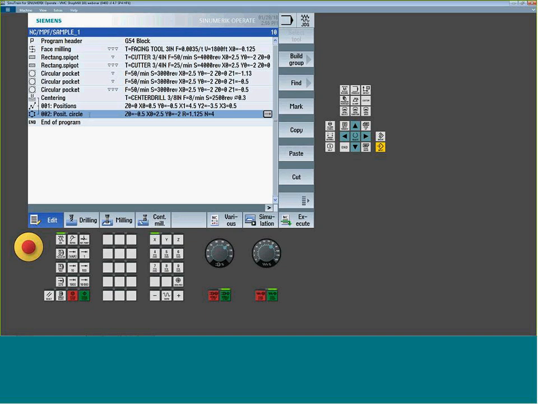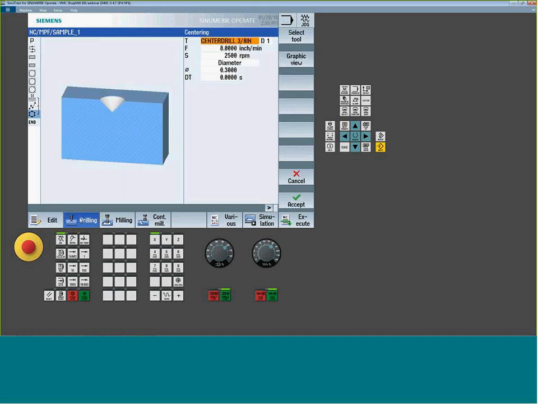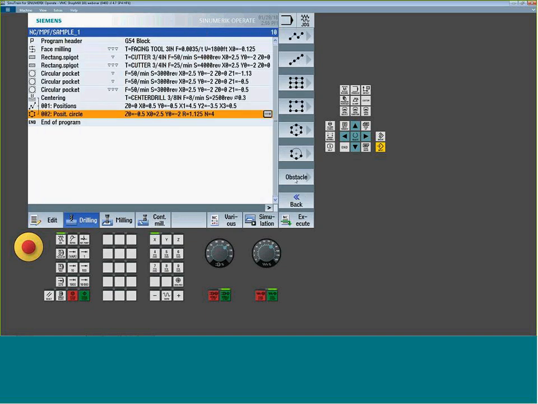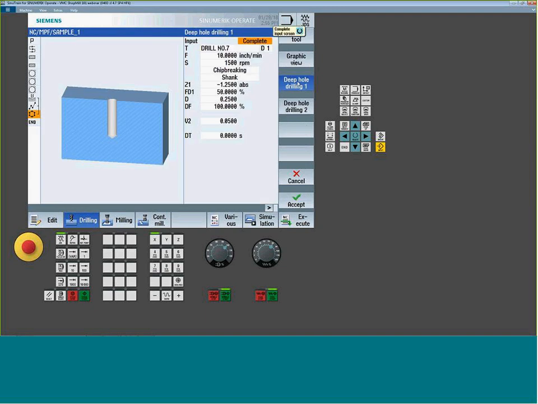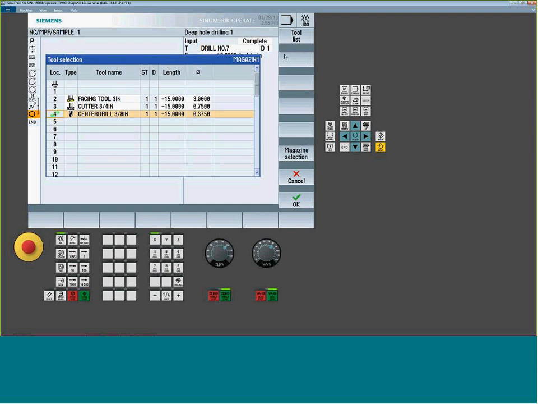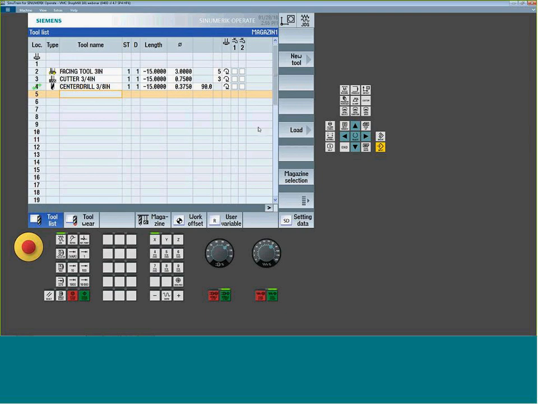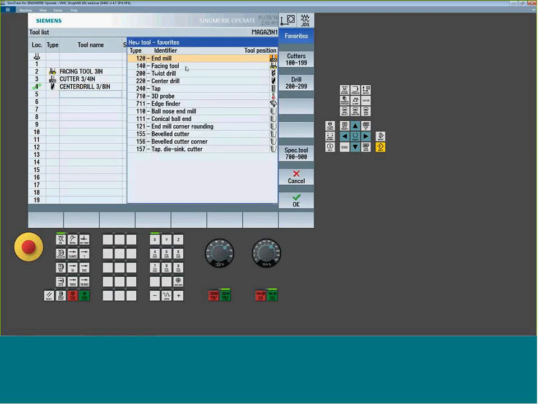So where the highlight is, I want to go to drilling, and I want to cancel out and back up because I need to get to the deep hole drilling operation. Now we're going to fill out the deep hole drilling. So we're going to build a tool. I'm going to cheat and use the name I had used previously, but in the tool library I don't actually have it yet. So we're going to create it. So we'll build a new drill.